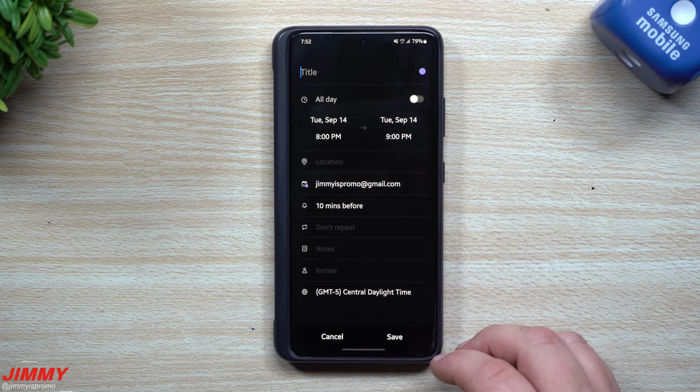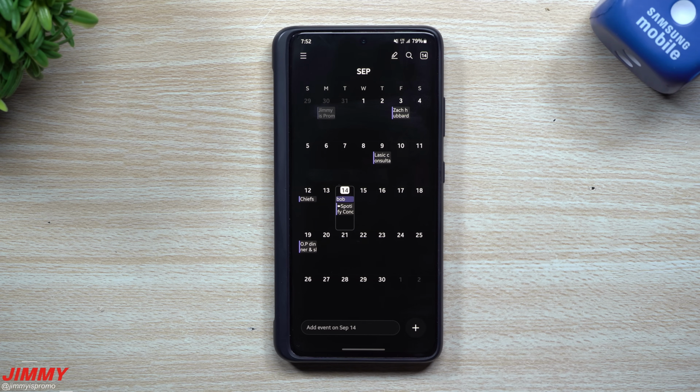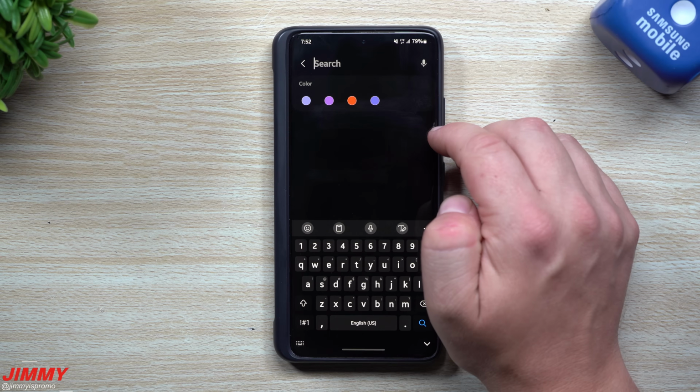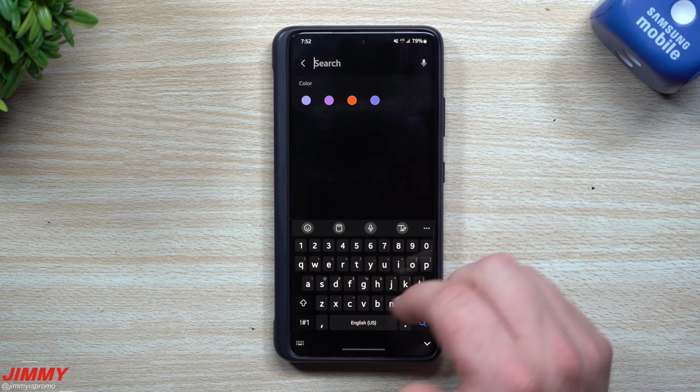If not, you just got your little plus button, and then you'd be able to write everything in this way, which is the original way. And then on the very top up over here, if you hit on this little search button, you can search for really anything, and then you'd be able to find it pretty quick.